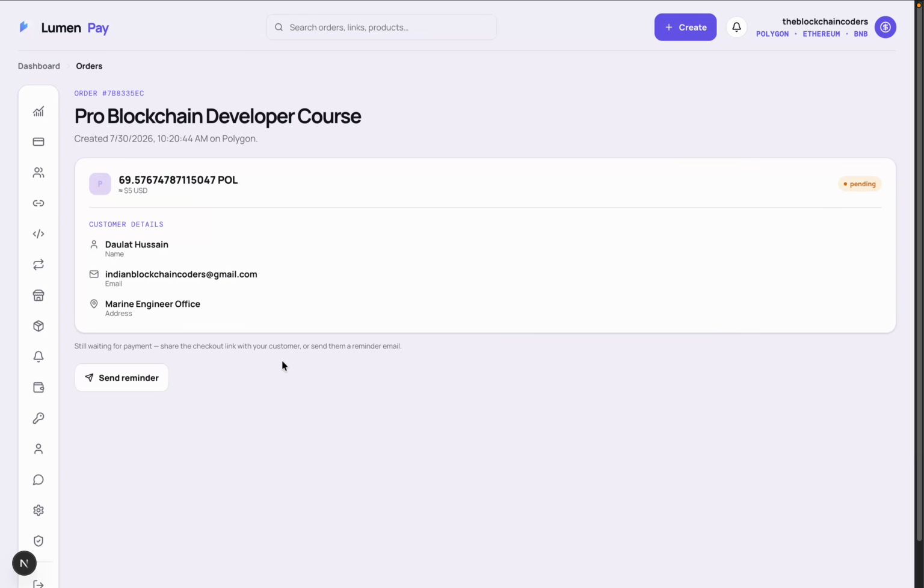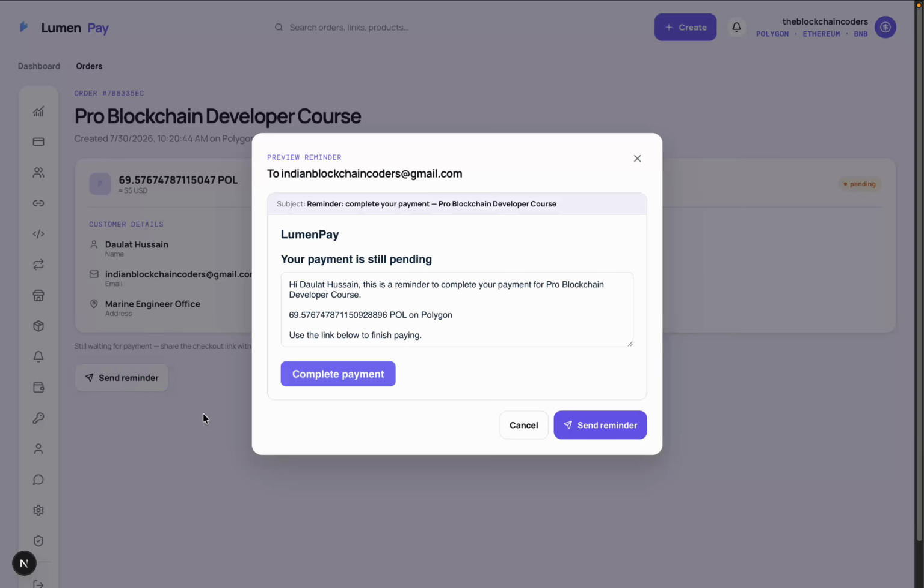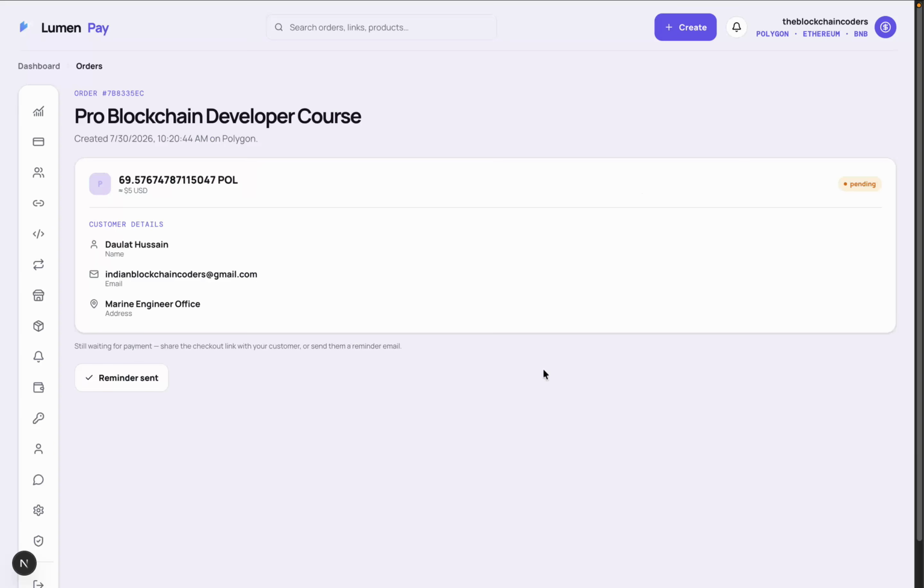Now if you want to send a reminder email, you can click on this and you can see that it says, this is a reminder to complete your payment for Pro Blockchain. You can provide the amount and the link so the user can simply pay. You can send them an email so they can click and they can pay. So I can click on this send reminder and the reminder is going to be sent. The email is sent successfully.